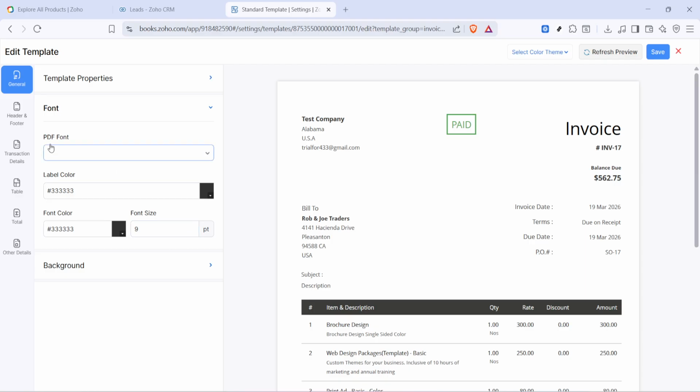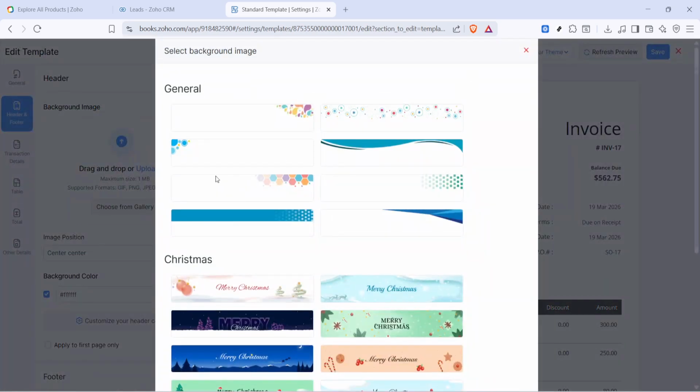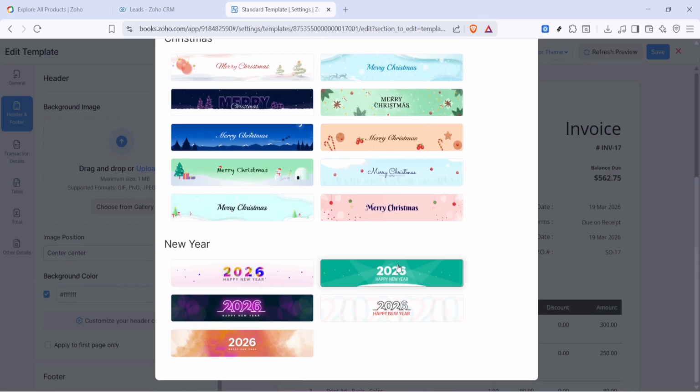Move into header and footer. This is where you control the framing elements around your content. Within this area, open background image. If you add a background, keep it subtle so it doesn't overpower your invoice details. Think light watermarks or gentle patterns that won't interfere with text.